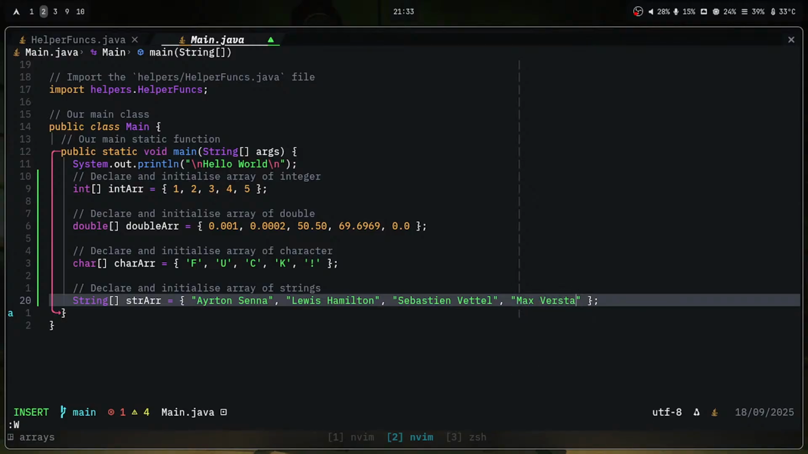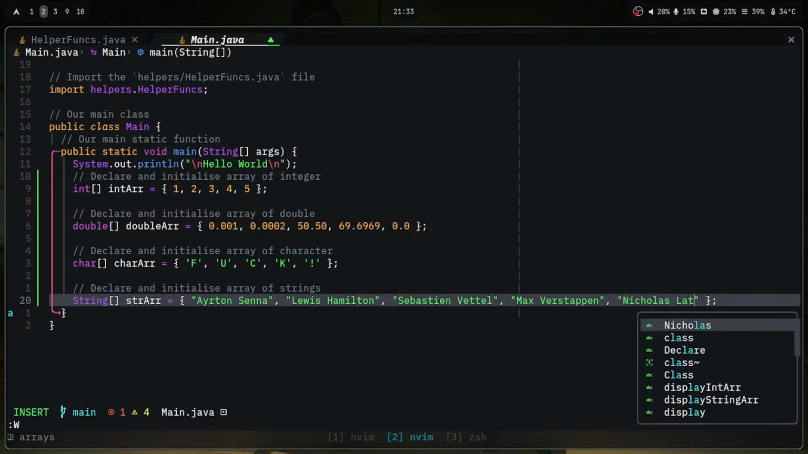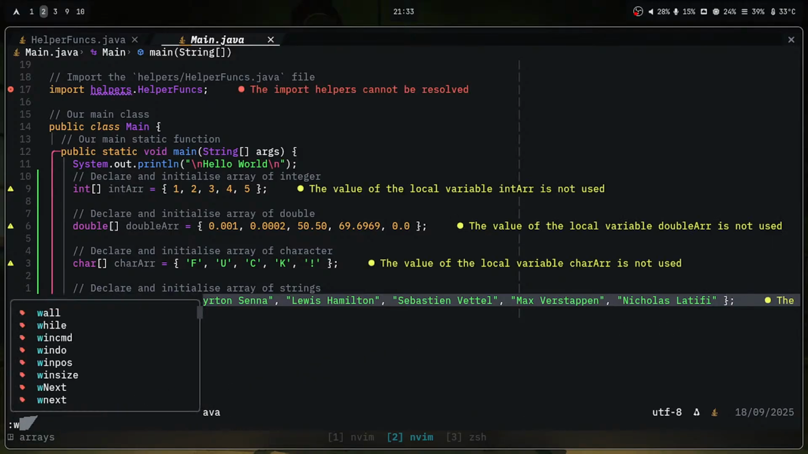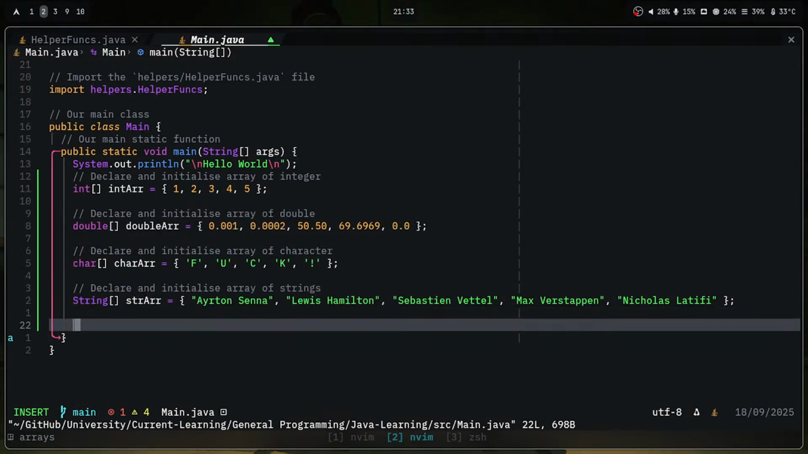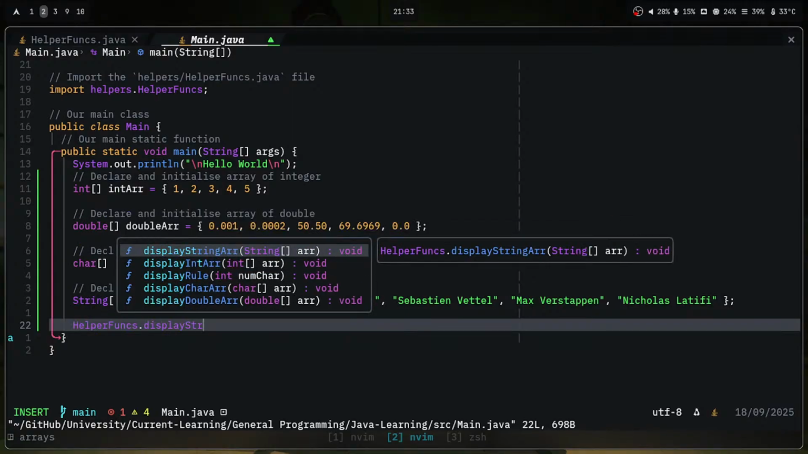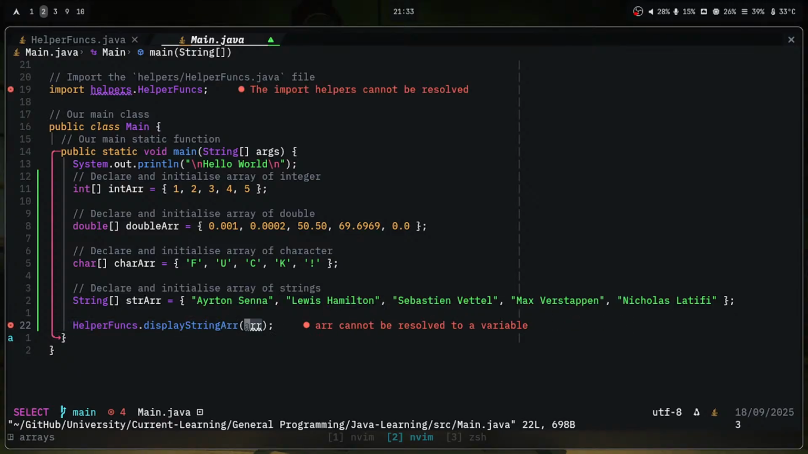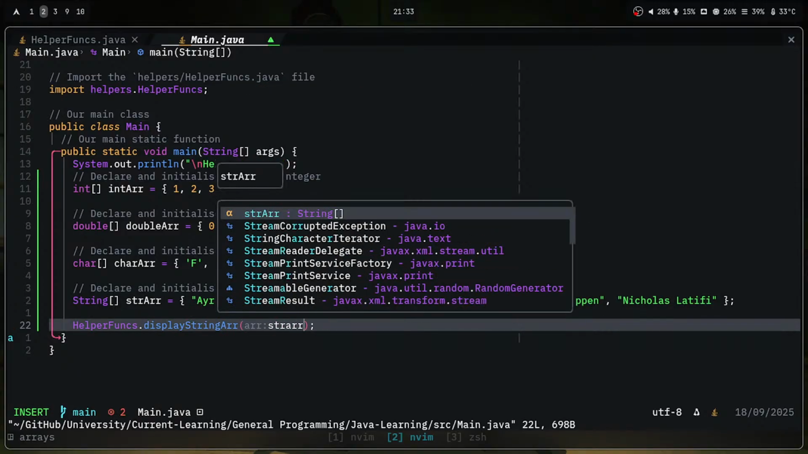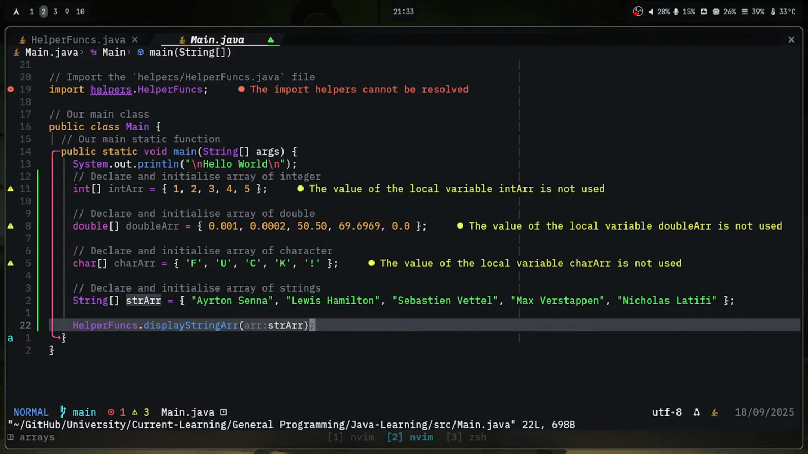And then I'm going to say Max Verstappen, and obviously the greatest goat, Nicholas Latifi, the goat. So if I do helper funcs dot display string error, it's going to be like this.